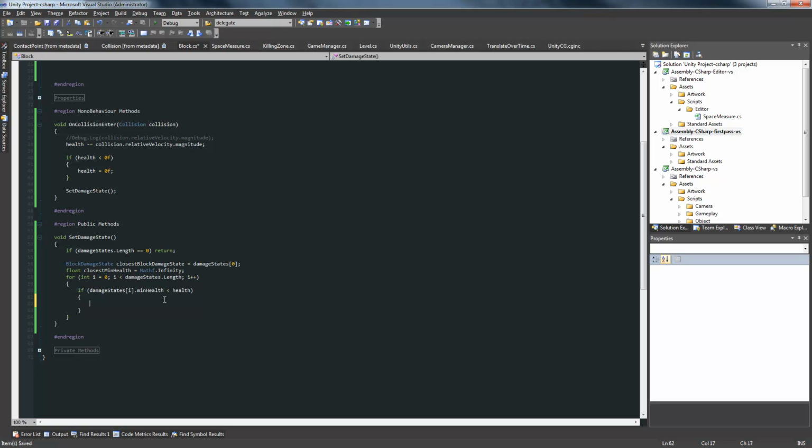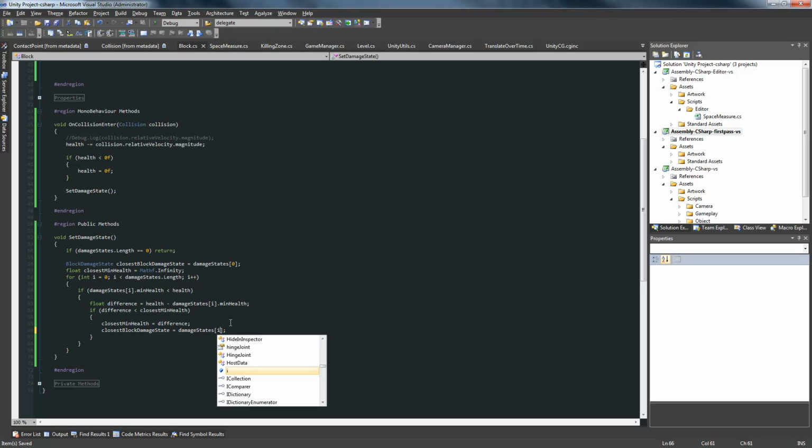Say float difference is equal to health minus min health. If difference is less than closest min health, closest min health equals difference, closest damage state is equal to damage states i. Yep. So that's finding the closest one.